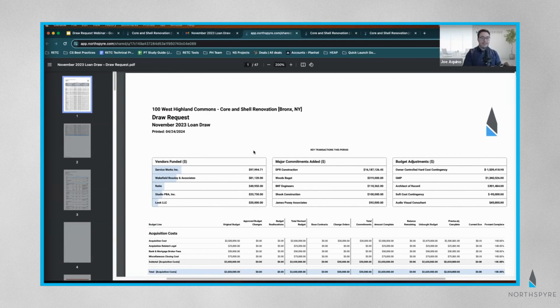So your lenders can easily see the vendors that were funded this round, all the major commitments that were added, all the budget adjustments, along with that information we chose on the advanced options: when this was printed, the name of the requisition period, and the project name. This is all going to be here front and center. None of this was created manually.